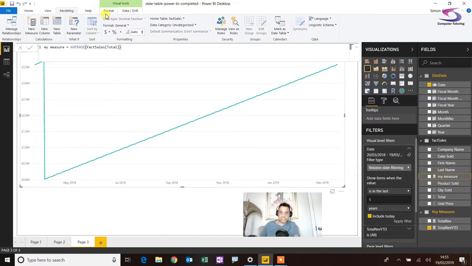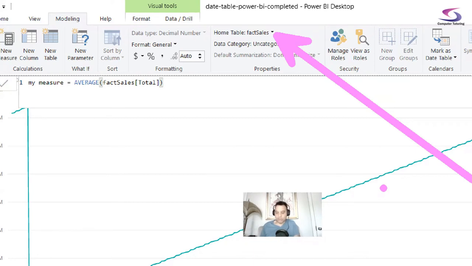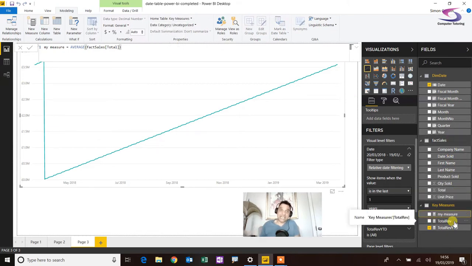What you can do is, still underneath the modeling tab here at the top, make sure you've got the modeling tab selected. You can then click on the home table for whichever table you want that measure to be in. So let's try that again. I've got my measure selected. I'm on the modeling tab. I click on the drop-down table and choose Key Measures, and it will move the measure from Fact Sales to Key Measures. That's the table I want it to be in. That is it for now.